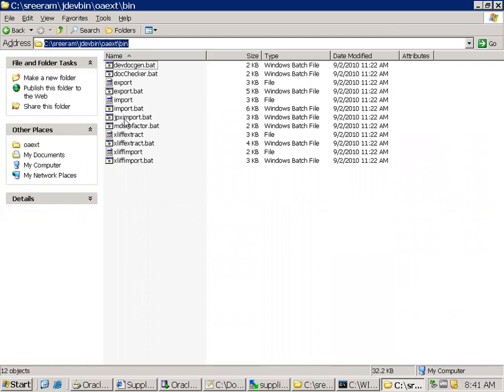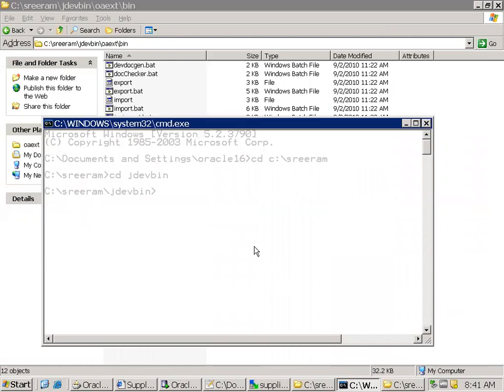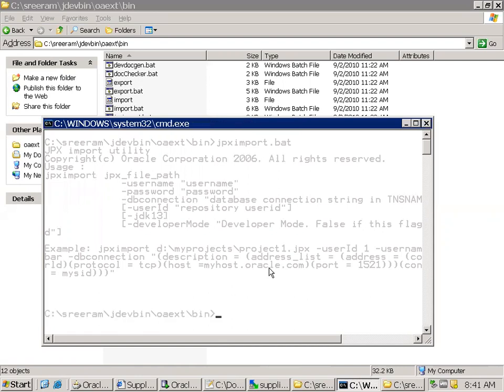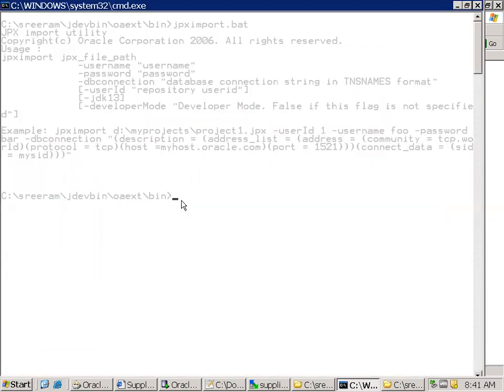In this particular one, go to this location. You don't need to remember the total information. Just remember where the command is stored. Just type JPX import and run it. By default, it will provide you a sample example. Copy this example and modify it according to your requirement.